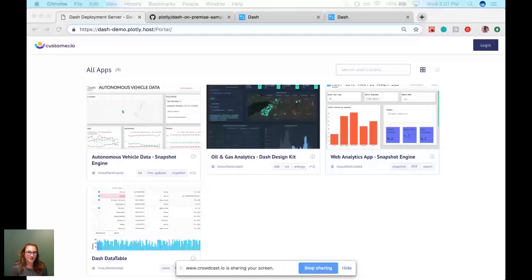So many of you are probably familiar with Dash, and for those of you who are new to Dash, it's our open source Pythonic framework for building web applications. While Dash is open source, today's discussion will be focused around our enterprise products and tools that we've designed specifically for teams working with Dash.